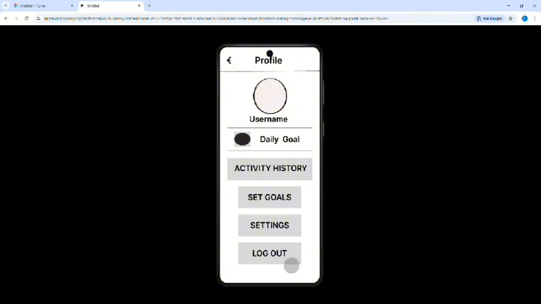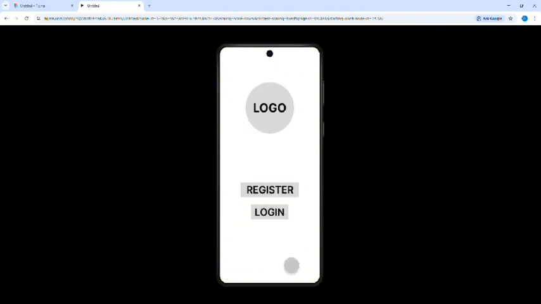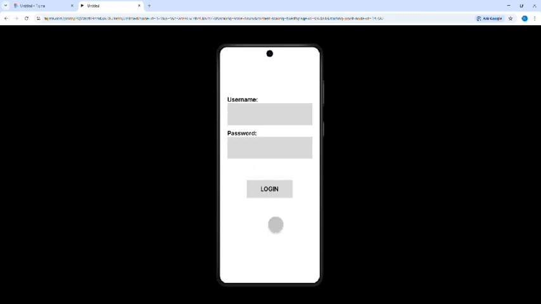Just press the log out button if you want to log out and it will go back to the beginning or to the login system, and that's it.